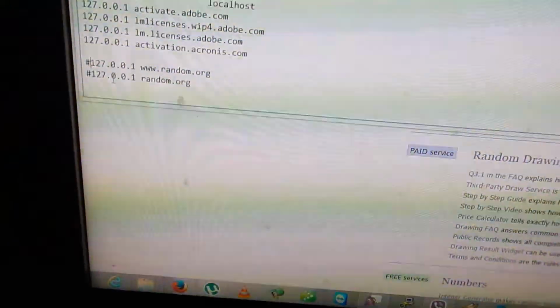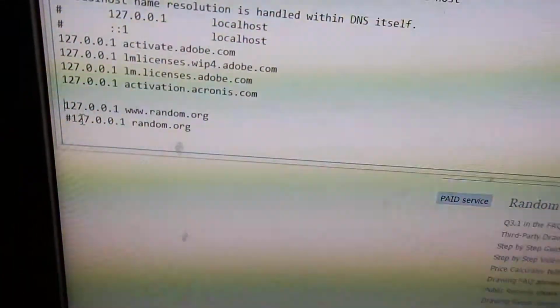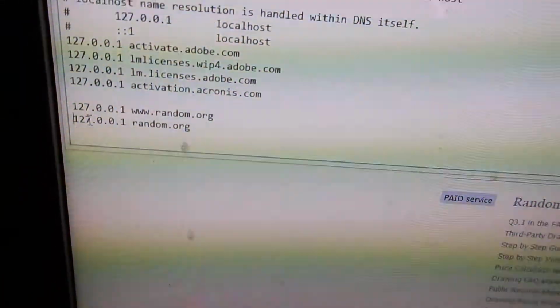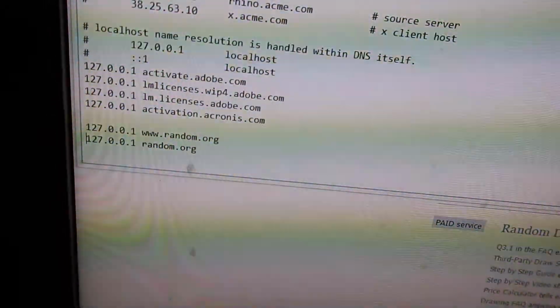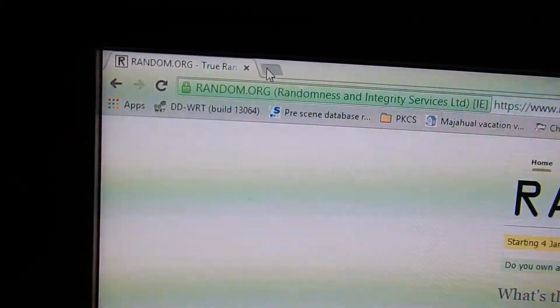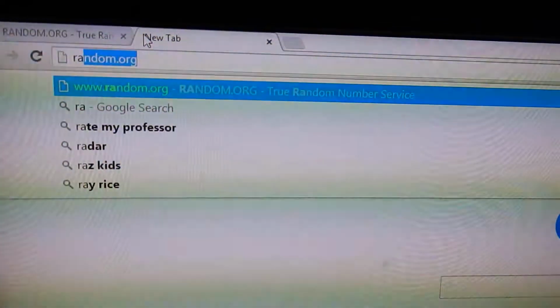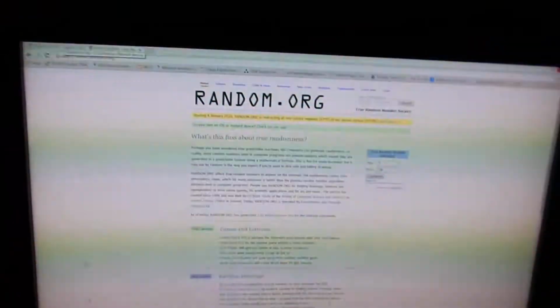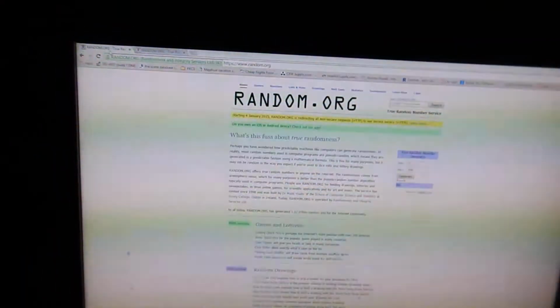So how I'll show you they're identical is I'll go back to my host page here. I'm going to uncomment my little line that says, hey, go to my computer instead of random.org. Alright, we're going to open up a new tab, go to random.org, and now I'm going to show you from far away: I'm on the real site, I'm on the fake site, I'm on the real site, I'm on the fake site.